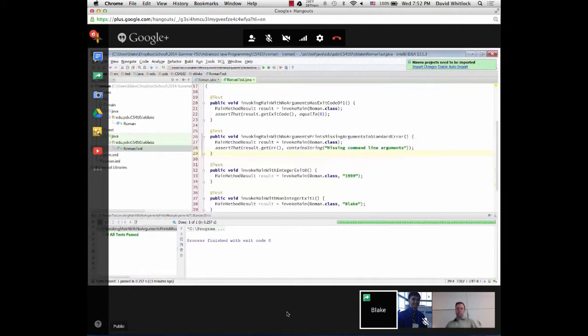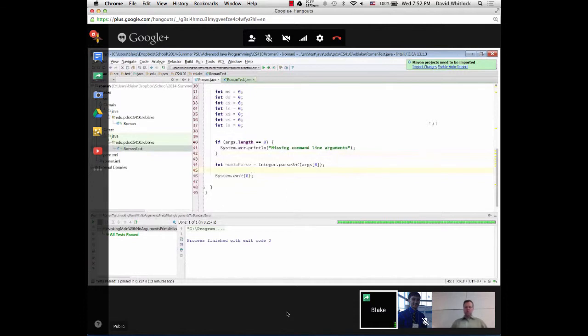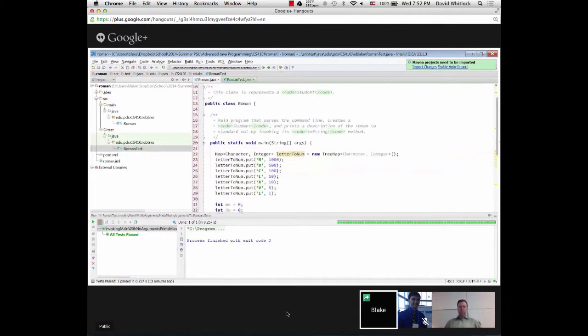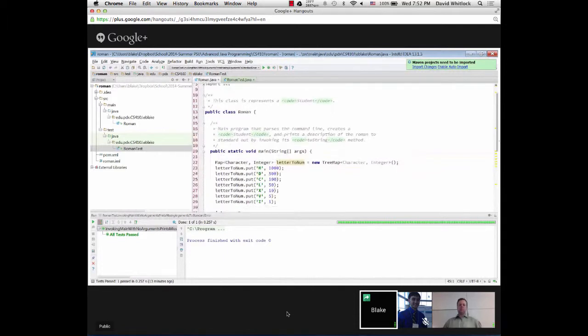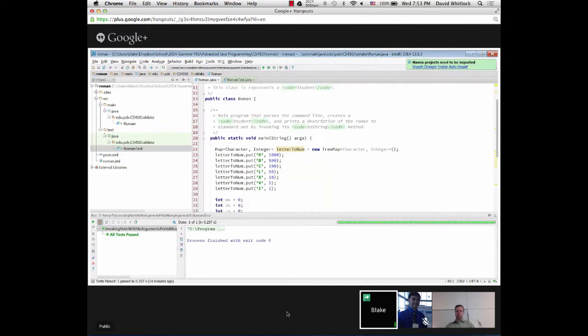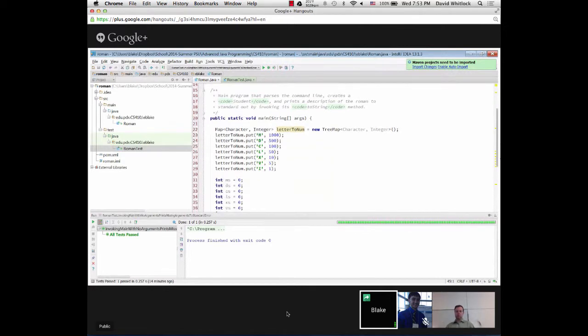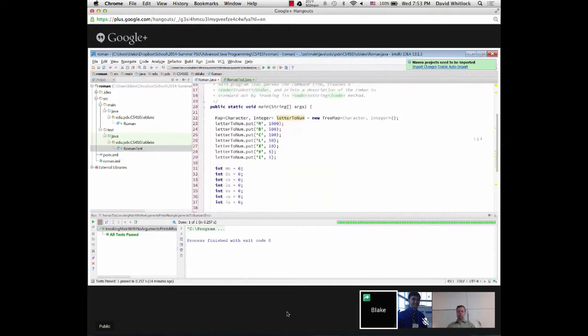So we started out with a basic class. We called it Roman. And we knew that we were going to have to probably keep track of the number of thousands and 500s and hundreds and 50s and all that stuff. So we set up a map that maps the character to its value. So an M will be worth 1,000. I don't know if that's going to be valuable or not, but it's what we've done. And then we have integers representing the number of M's that we encounter.